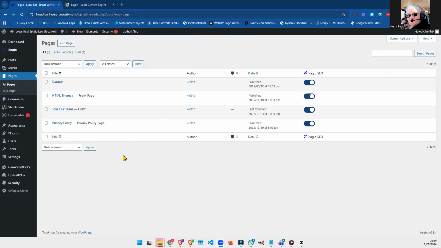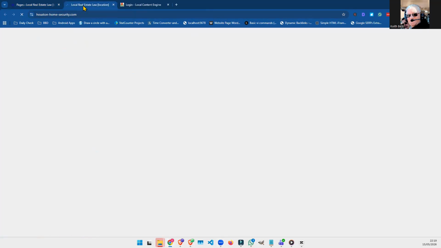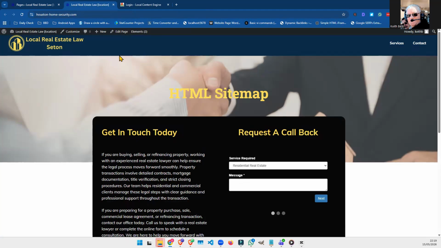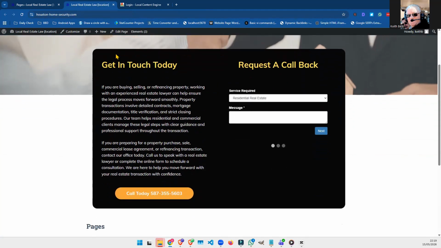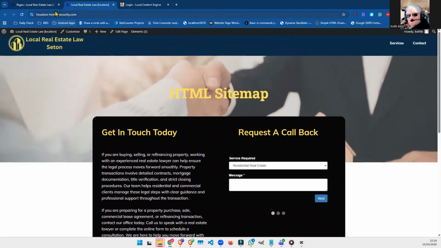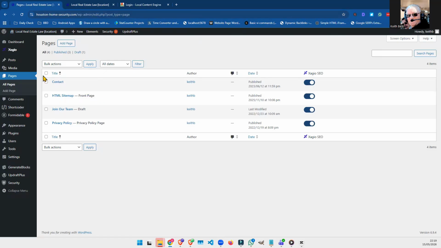This is a site of mine. I've just blanked it and put a base site on. As you know, when I do anything, I always create a base site, and that's all this is. This is my base site for Local Content Engine. It was a real estate site before, but it's just got the sitemap on as the home page for now because I haven't got a home page or anything.